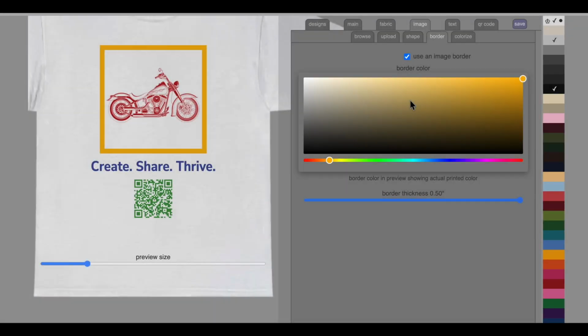This is a good time to explain our unique ink preview system. Each design has up to 4 colored elements: the image, the border, the text, and the QR code. For each of these elements, you can pick any color you like. However, in the preview on the left, you will see a filtered version of that color.